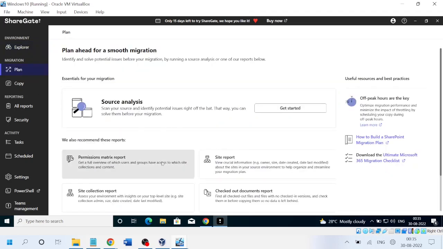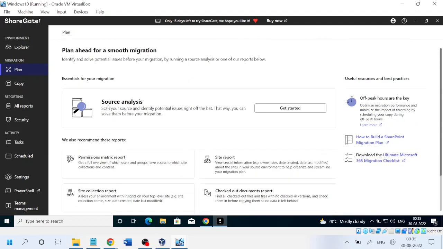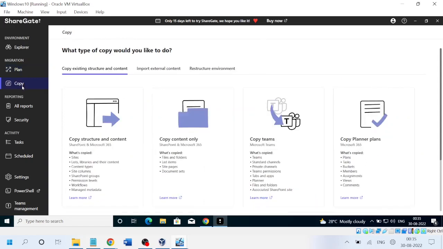Alright, let's check the different options. So this is the source analysis that we are going to run. Permission matrix report, selection sites, site reports, checked out document report, unused site report, team summary reports. So all of these are the different reports that you can pull up. We are going to run the source analysis.